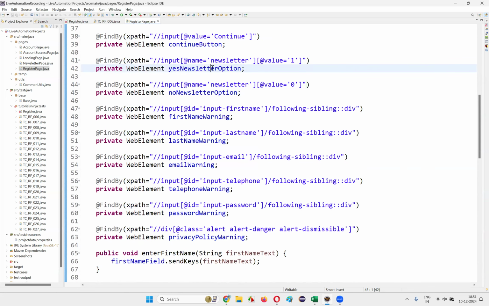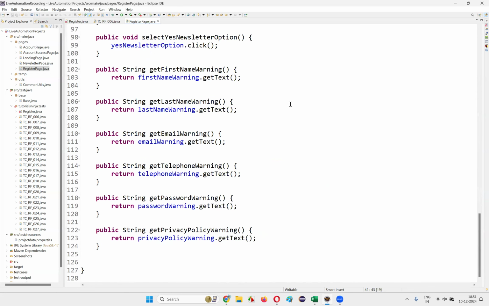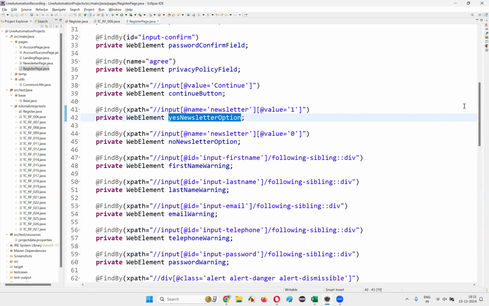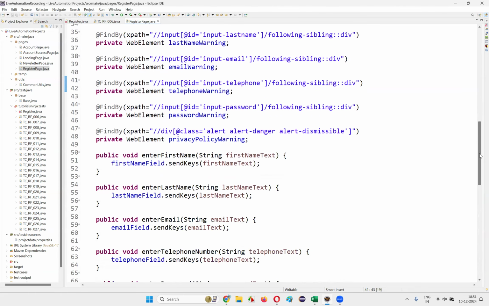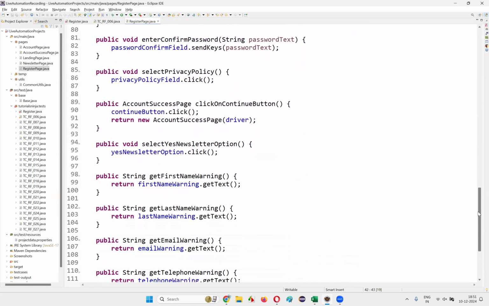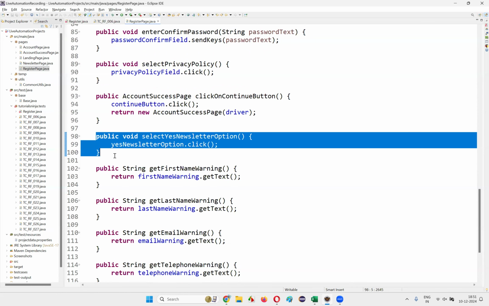Yes, newsletter option, where exactly is it? Let's see. Did I create any method for this? Selecting this as newsletter option. Yeah, here. Okay. This was a yes newsletter option.